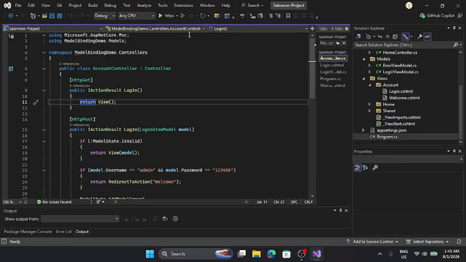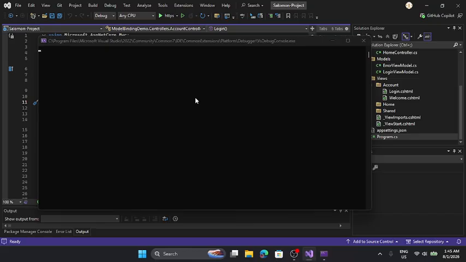So next we go to running our system. We press F5 on our keyboard to run. So there you go.